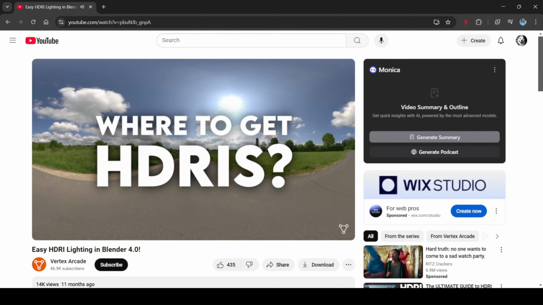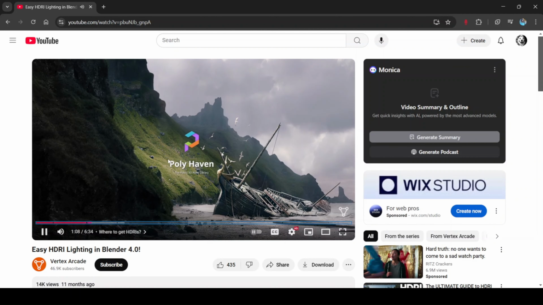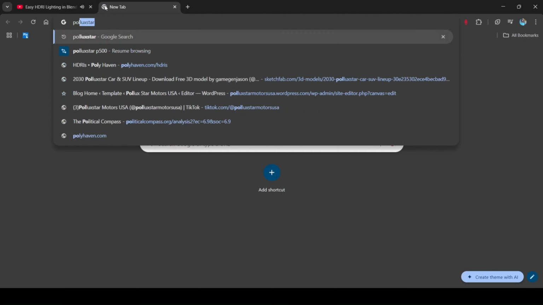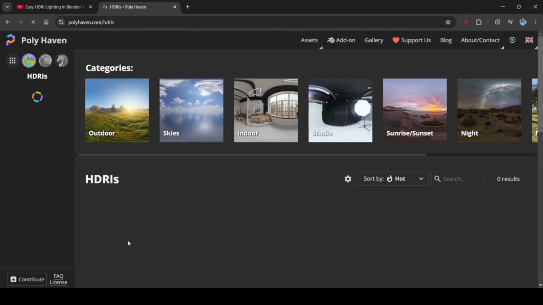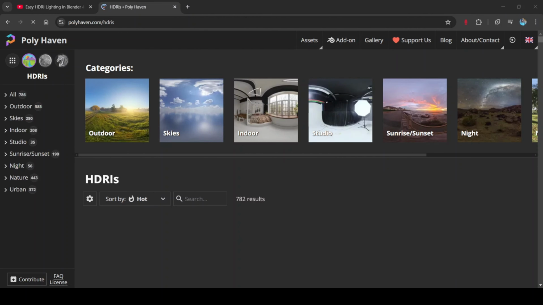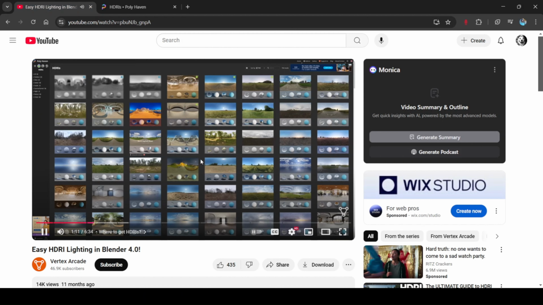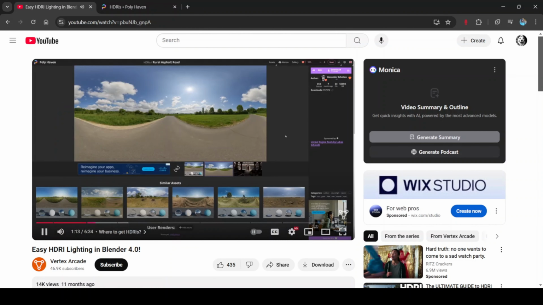First of all, we need a HDRI to use, and you can find them on tons of sites, but the one I mainly use is Polyhaven. They have thousands of free HDRIs. Just select whichever one you want and download it. You can choose whatever resolution you want, but 4K is more than enough.